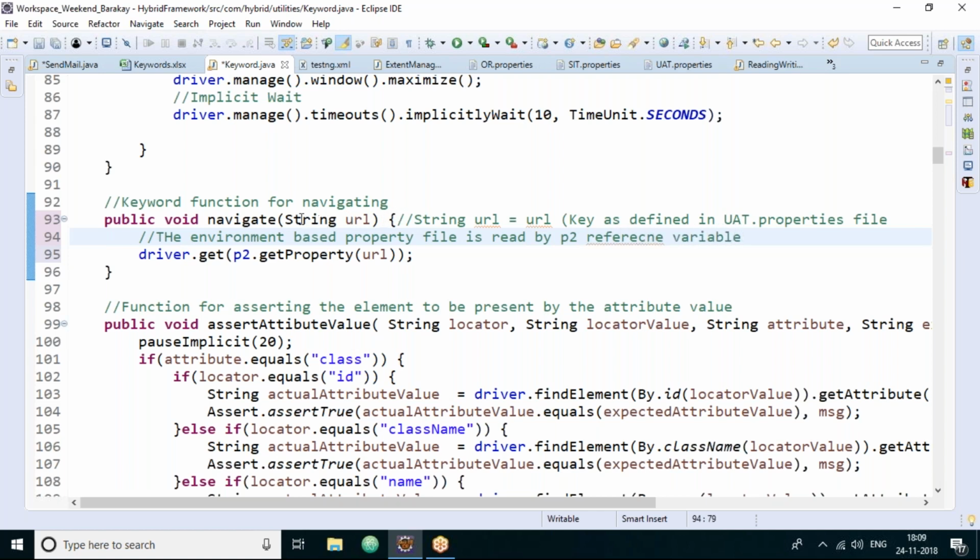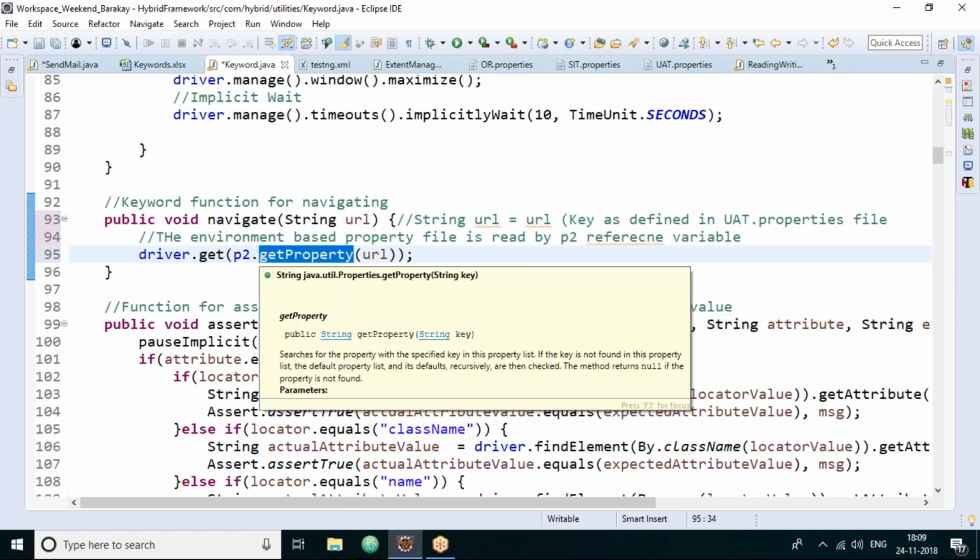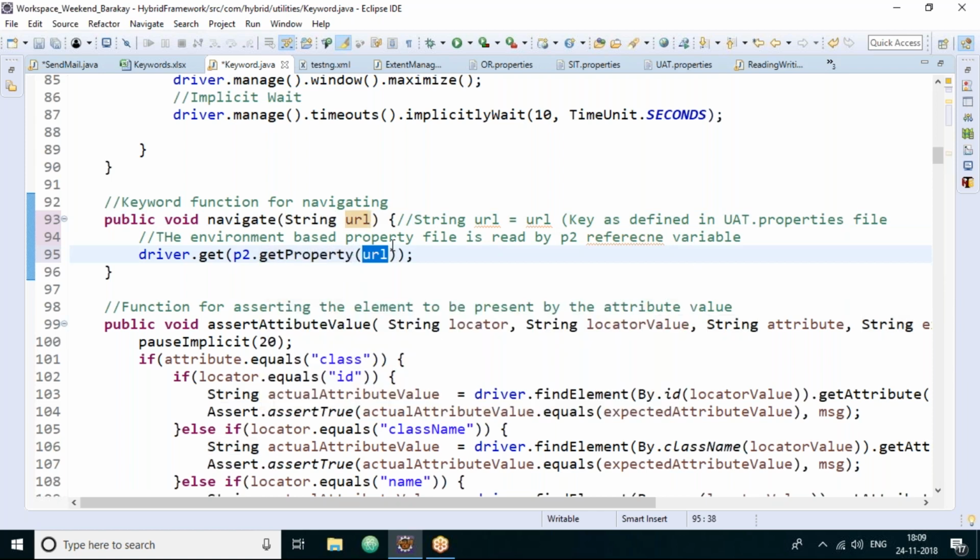So what is the value of string URL? URL is the key as defined in the URL properties file. So I'm using the getProperty method. The getProperty method is basically used to get the value of this key, and it's read by P2. Am I clear? Yeah.